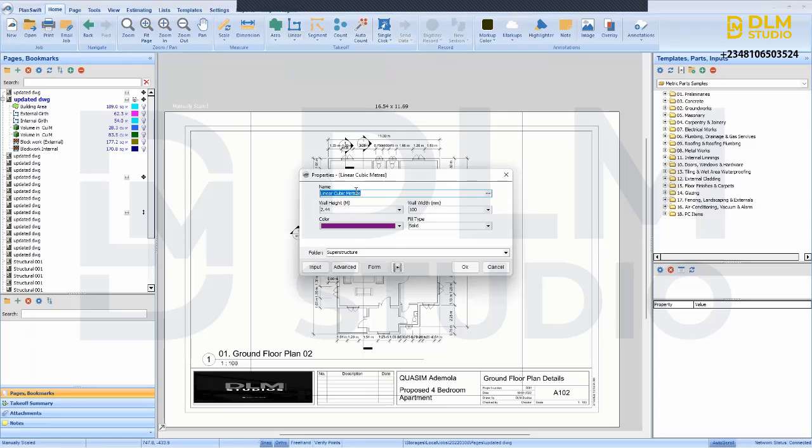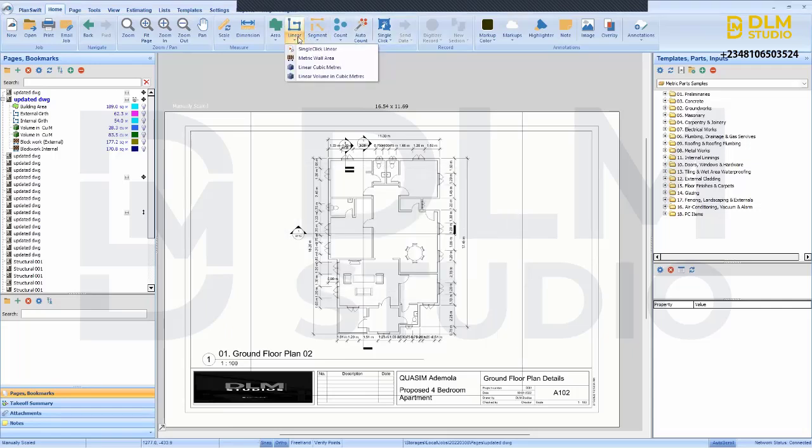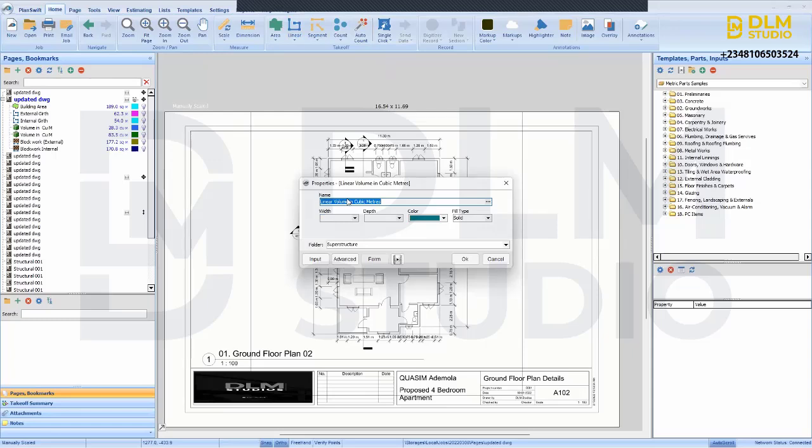I hope you understand. Retaining walls, we are drawing out retaining walls, like the volume of the retaining walls and the legs. We use the linear cubic meters. Now, for the next one, which is linear volume in cubic meters, this is used to measure things like lintel, beam, trench excavation, and the likes.